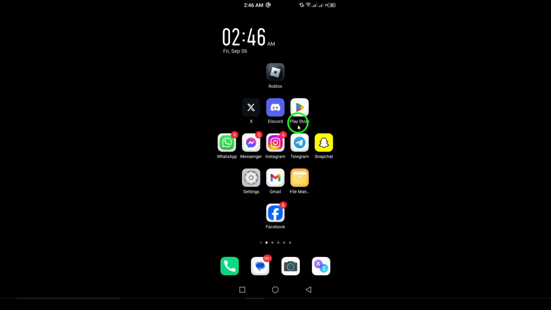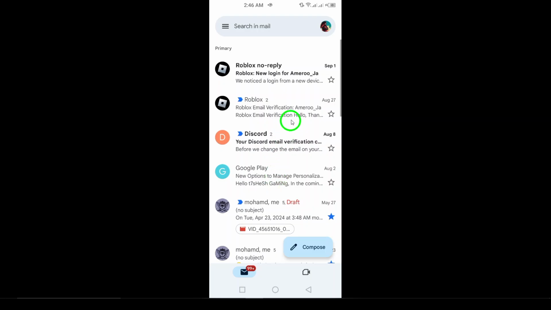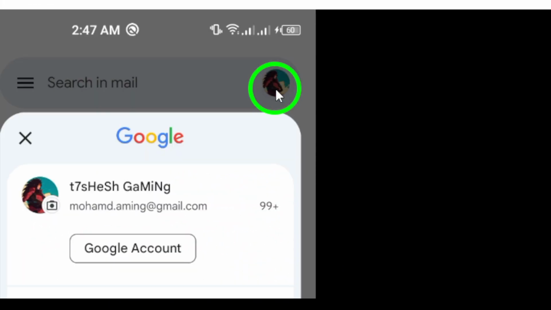First, open the Gmail app on your Android device. This is the email service that we all know and love. Next, tap your profile picture located at the top right corner of the screen. This will take you to your account settings.